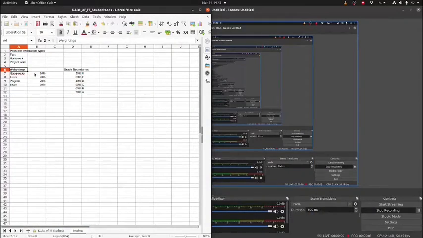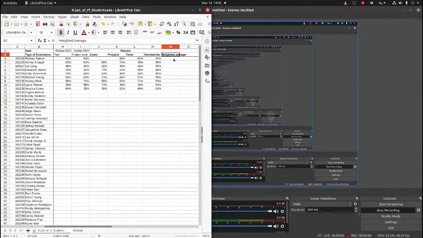Okay, so now that I've input all this data, we're going to go back here and we're going to calculate the weighted average. So we have the average for projects, and we're going to multiply it by the weighting, and then we're going to add the average for tests, and we're going to multiply it by the weighting, and then we're going to add the average of homeworks, and we're going to multiply it by the weighting, and then we're going to divide it by the sum of all the weightings.